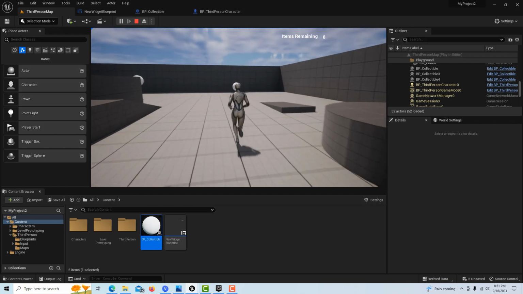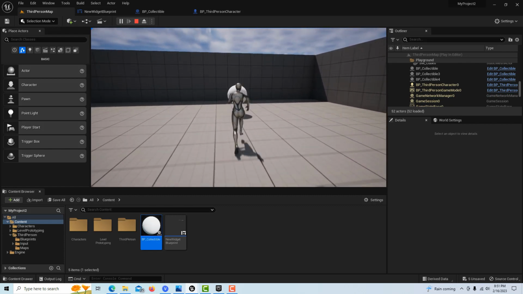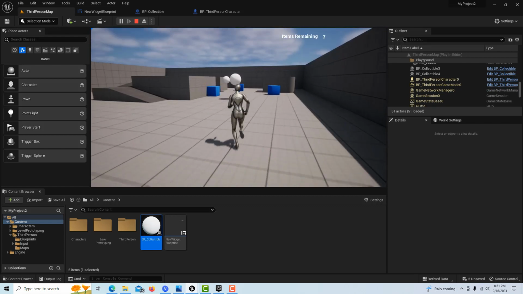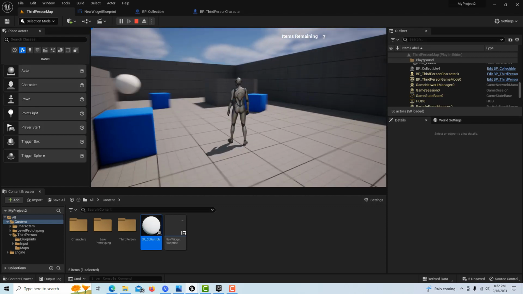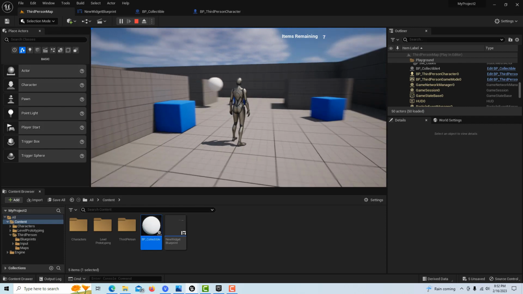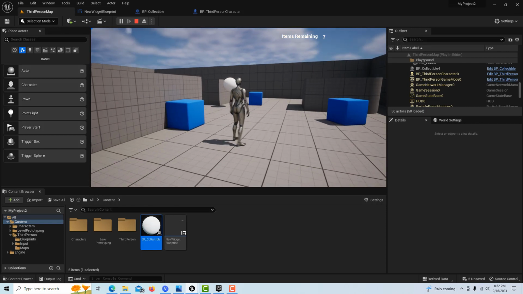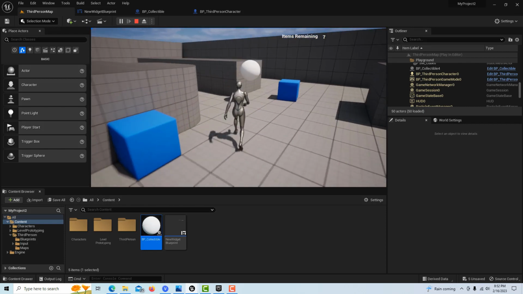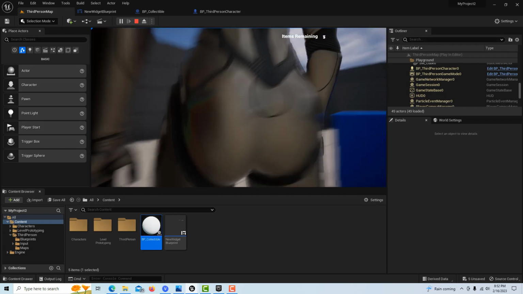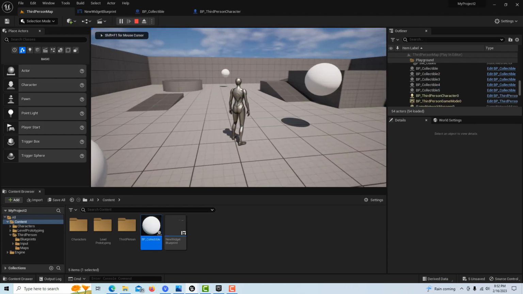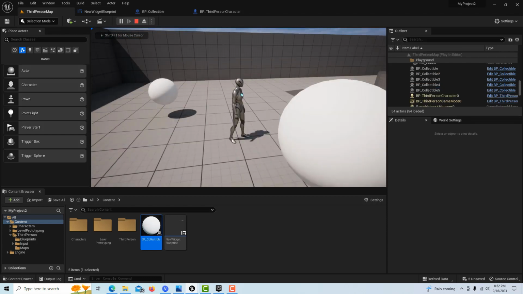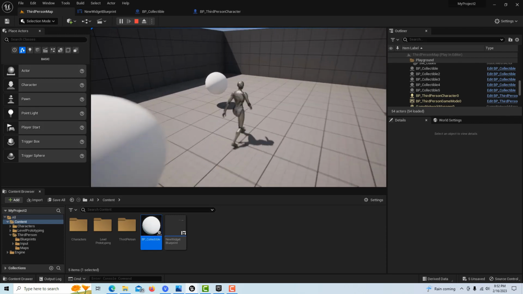9 remaining. 8 remaining. Seems to be working. Yep, 7. 6. Well, you saw, I don't know if you saw that, but if the items are too close, they start overriding each other. So I don't know if you noticed that. Did you notice that? So let's try that again. And I'll go a little bit slower.